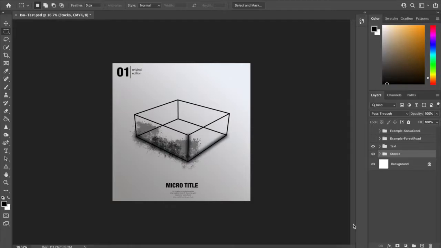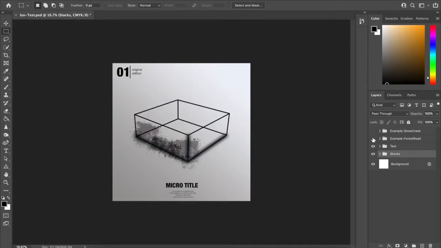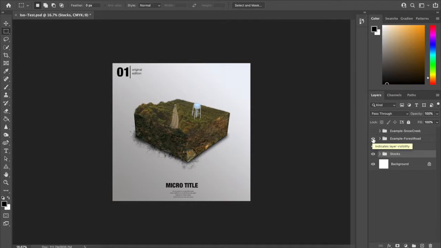For this isometric landscape project, I'm going to break it down by what I have in one of mine, and then kind of set you on your way for research. So we're going to be taking a look at this example here, my Snow Creek one. There is this other Forest Road one. I'll be giving you all this file so you guys can actually go through these yourselves.